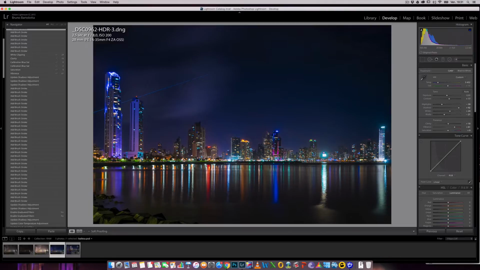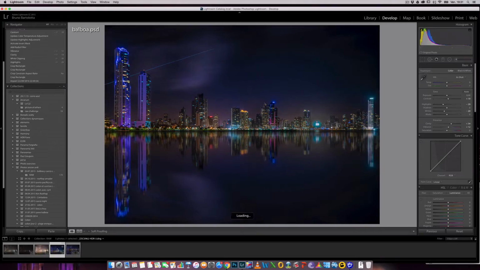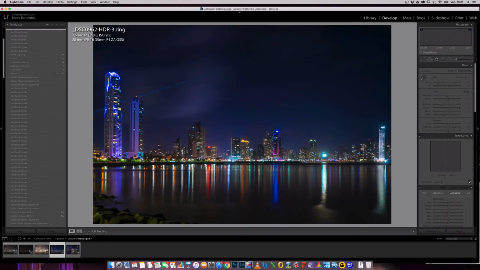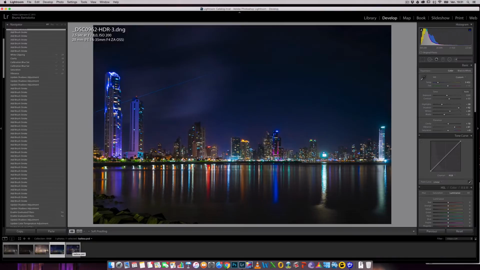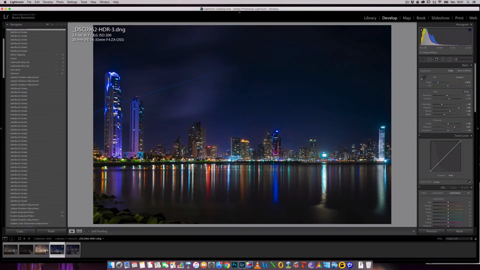So to get to that final image, we're now going to take this work into Photoshop, where we're going to create the reflections and do the final adjustments. So we're going to start right now. Let's get started where we were.